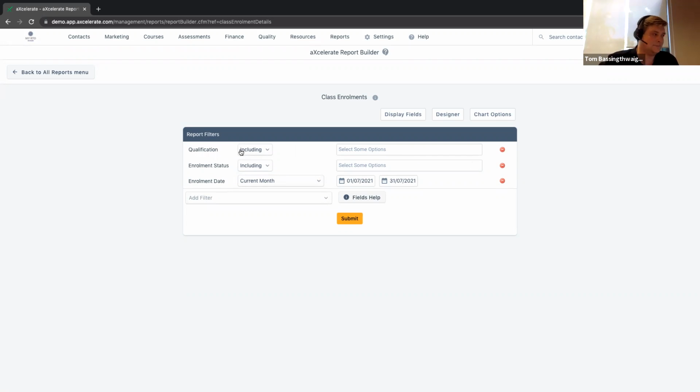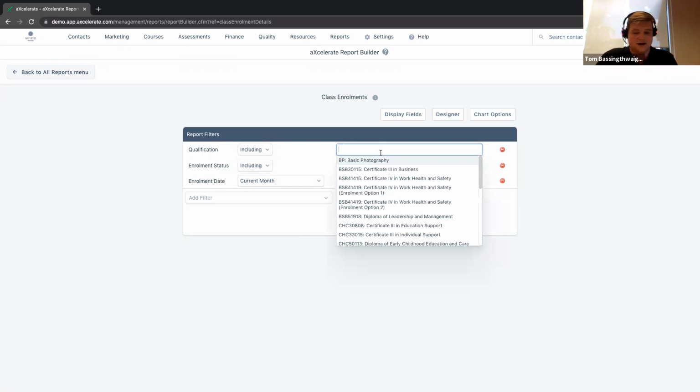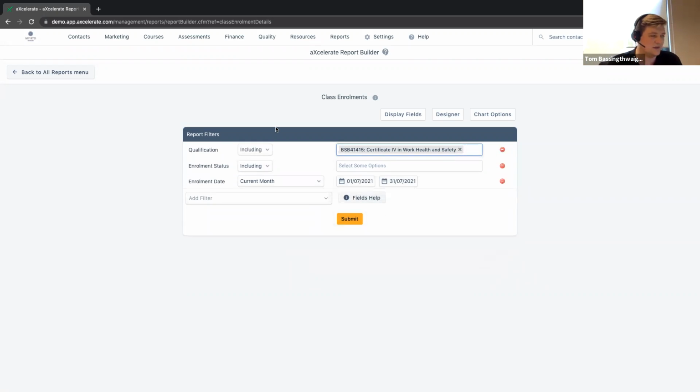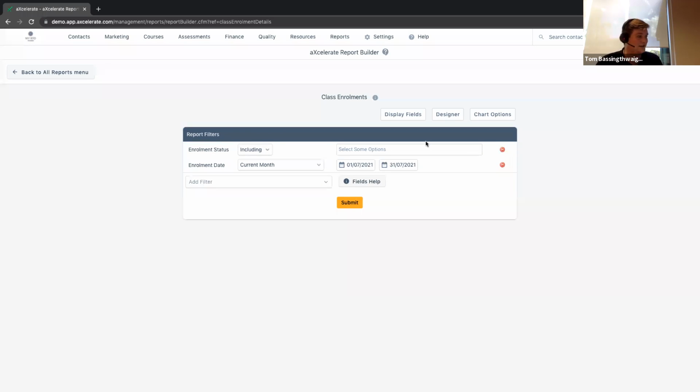So let's remove this. If there was a particular qualification that we wanted to include, so for example, if I type in the good old Cert 4 in Work Health and Safety example, if I ran this report right now without touching anything else, aXcelerate is going to be looking at all class enrollments, but it's only going to be displaying enrollments part of the Cert 4 in Work Health and Safety. I could toggle this to be excluding. So now it's showing every qualification except the Work Health and Safety. But look, I actually want it to show every single enrollment. So I'm going to remove this filter because I don't care what qualification it is.